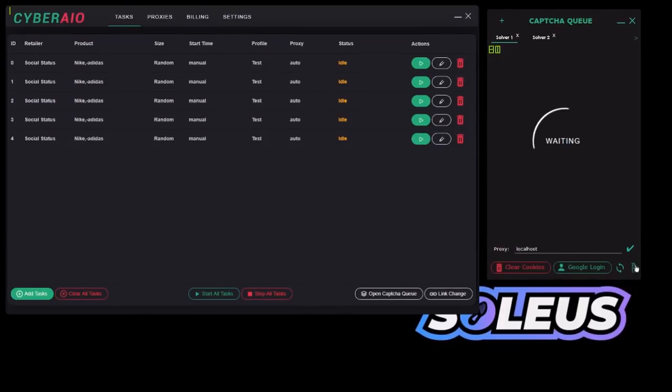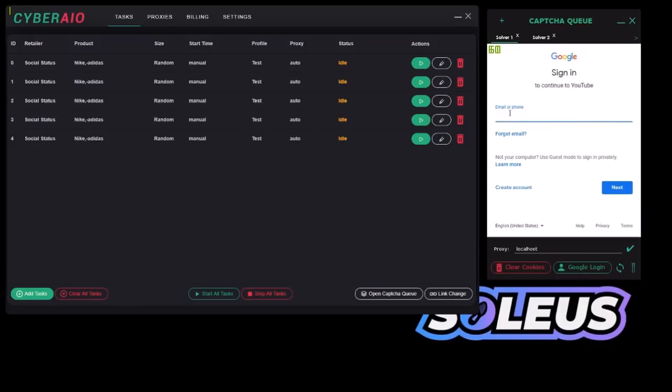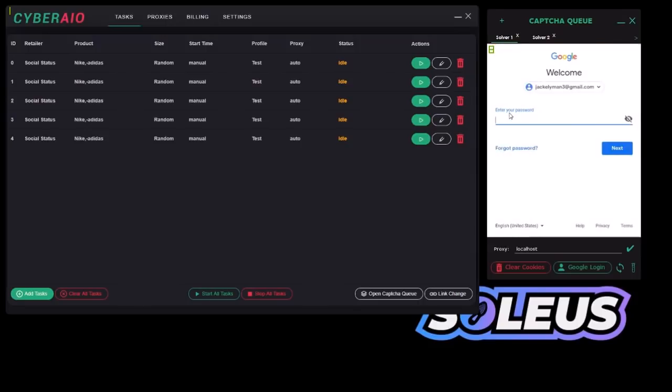To log into your captcha Gmail, you're going to want to click Google Login. It'll prompt you with a Google Login. So for my example, we'll use one.